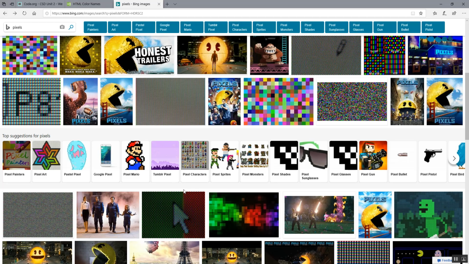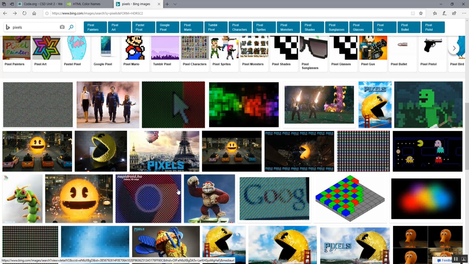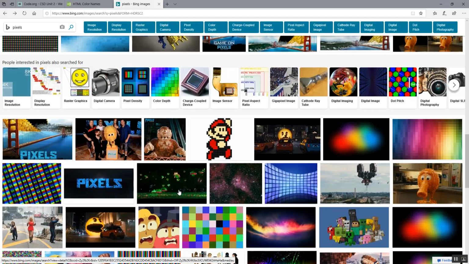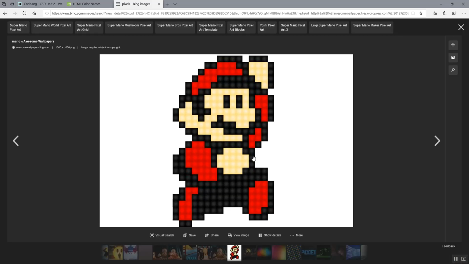So let me find an image, something that'll be easy to count. Okay, Mario here. Now you can look at this, and we want to determine how wide it is and how tall it is. So we're going to start with width. We want to look at the left side and the right side. Let's go from here. So this is 1, 2, 3, 4, 5, 6, 7, 8, 9, 10, 11, 12, 13, 14, 15, 16. So this image is 16 pixels wide.